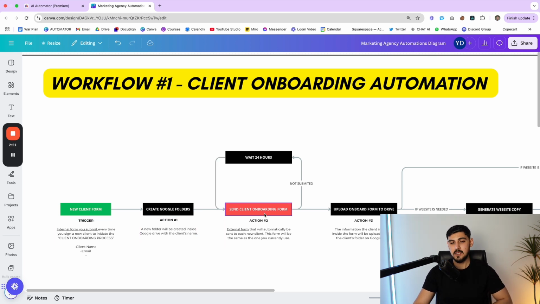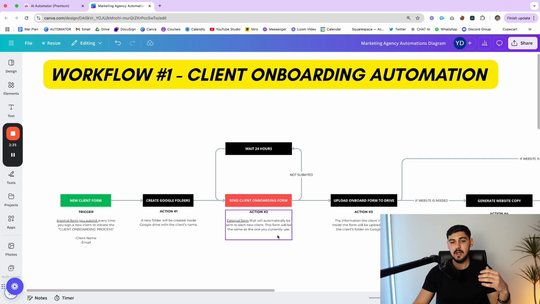And the second action is going to be sending the client onboarding form to the client via email. Now, this is the same onboarding form that my client is currently sending to his clients. The only difference is he's doing it manually. And here is pretty much where he wants his clients to put all the information that is necessary to deliver the service, like what is your ad budget, your website, your target market, all those things. Upload some images that you want to use inside the ads.